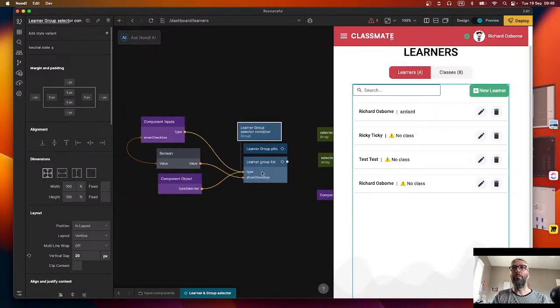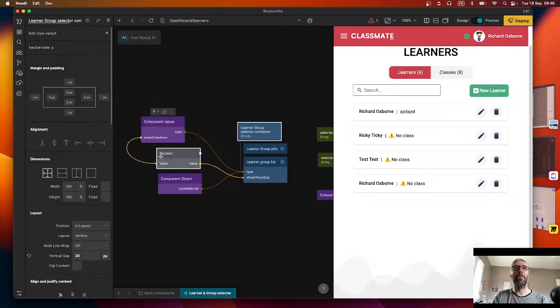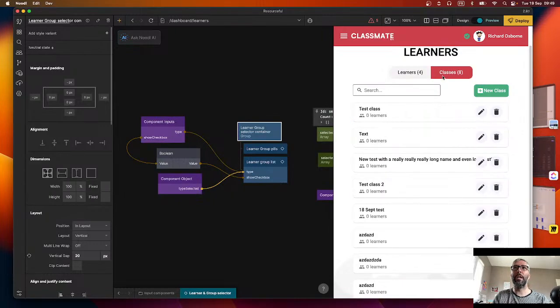in the learner group list, you've got your pills at the top that switch between learners and groups, and we have type selected as a component object. So if I click class, then it changes to groups. The naming conventions weren't exactly up to scratch, sorry, but when we talk about classes on the front end and in the back end, I talk about groups, because I don't want to call it class, because in the database the different tables are called classes, so that would be bad.